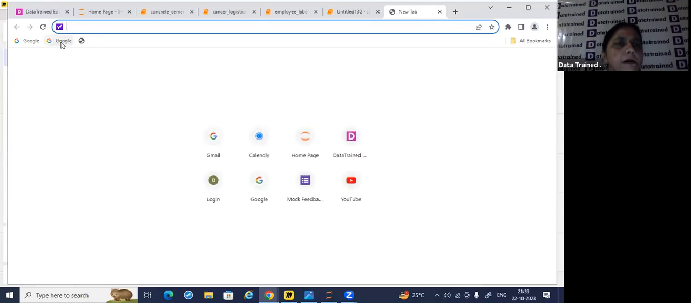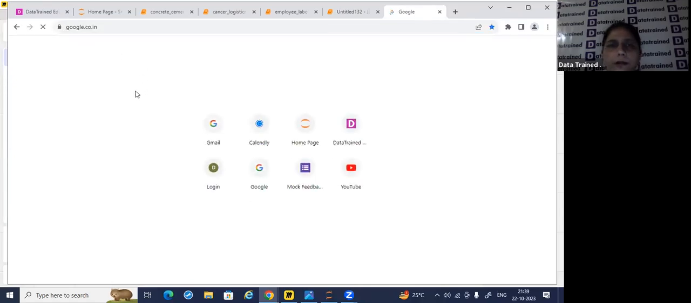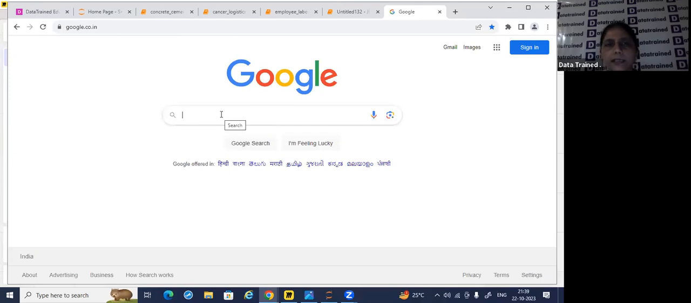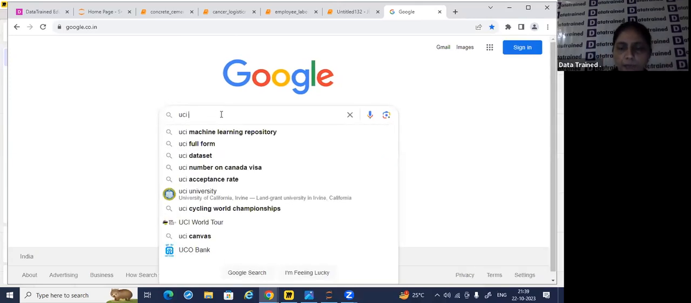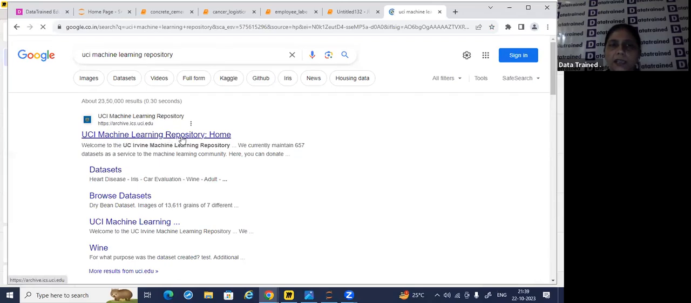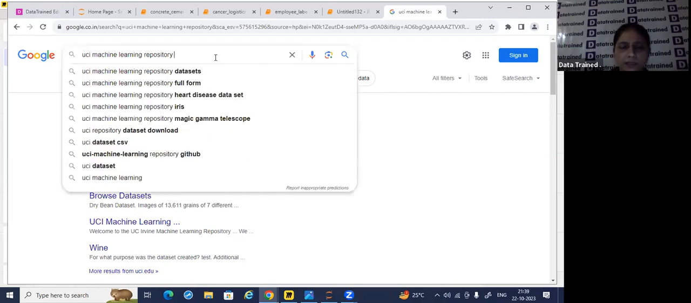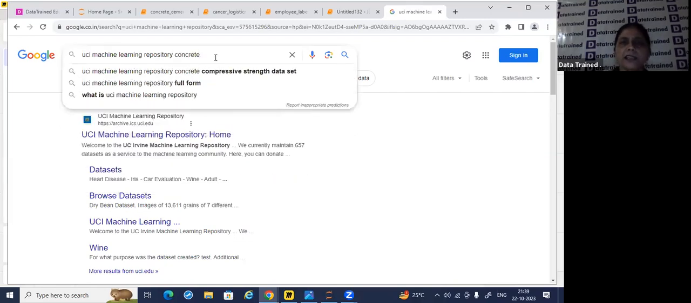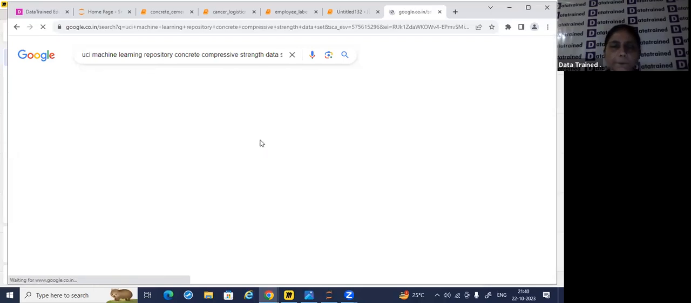There is a very popular website which is used for taking out data sets, the UCI Machine Learning Repository. It is a global repository handled by UCI University, and there one can find a lot of data sets. If I look at browse data sets, a lot of data sets are there. From the UCI Machine Learning Repository, there is one very popular data set, the concrete compressive strength data set.